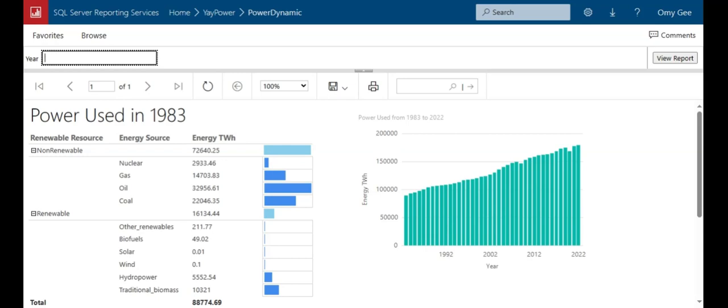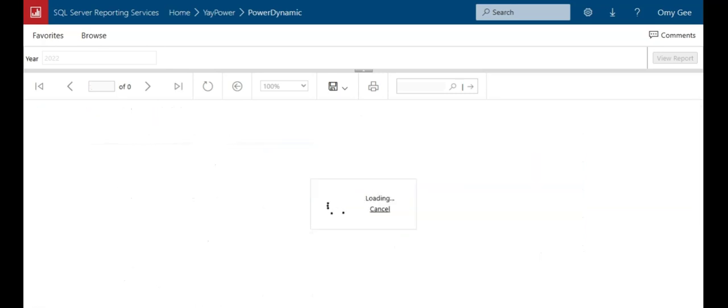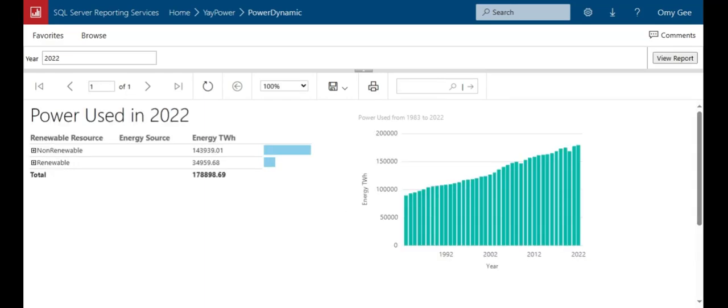So I'm going to change this to 2022. And before I hit enter, notice that my report here on this bar chart or column chart is static. I find that for myself, the one column is kind of hard to relate. So if I had the other ones, I can see it better. So 1983 was here, and now we're looking at 2022. So if I can see, power used in 2022, woohoo, so fun.